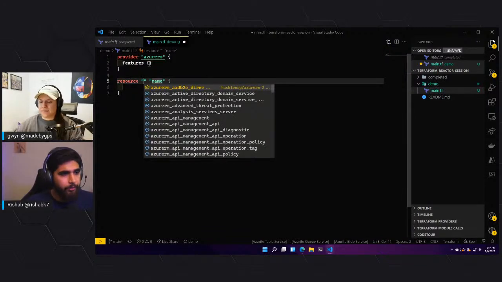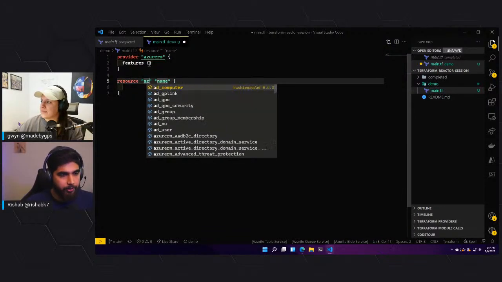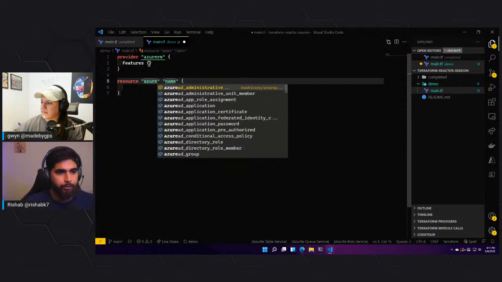So resource, and then you type in the name. Most of the time, you will see how it's auto populating stuff, and you can do this through, I think there's an extension called Terraform. Could be wrong, but in VS Code.